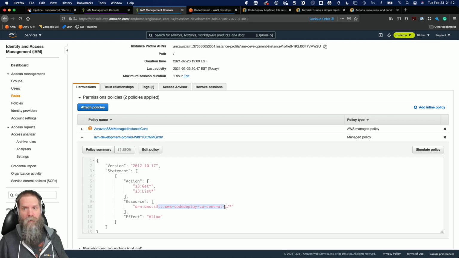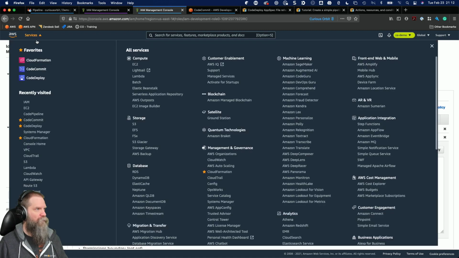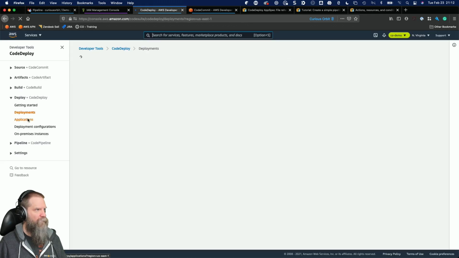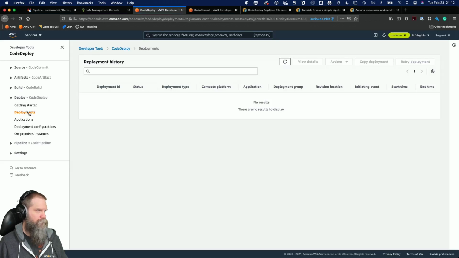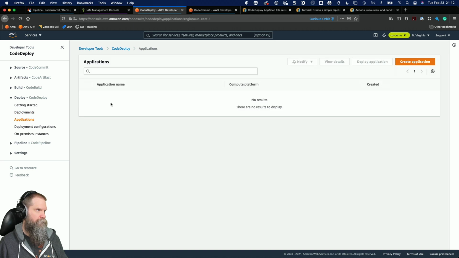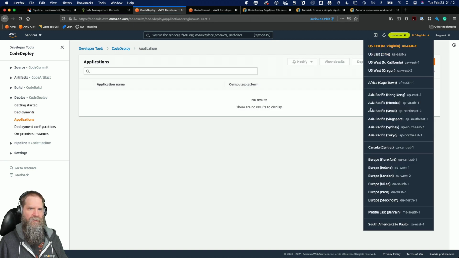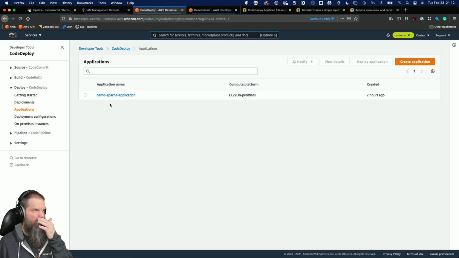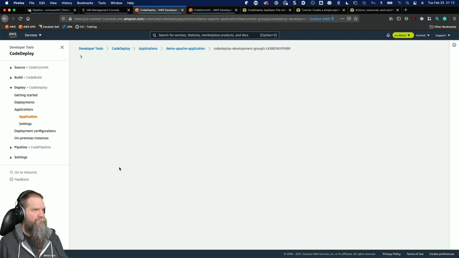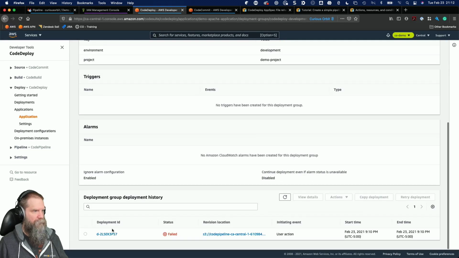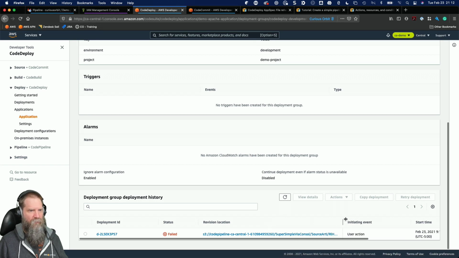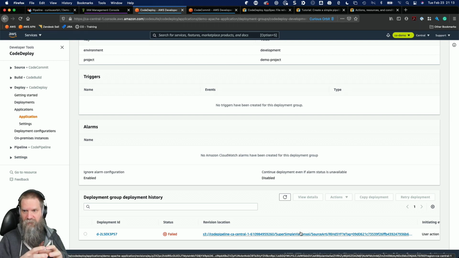I would suspect that the problem is, if we go back to CodeDeploy and look at that failed deployment, oh, that's weird. It's changed regions on us for some reason. Let's do that. Okay, if we drill down in here, see this? This is the S3 bucket that's now being used for that bundled up artifact that it's trying to deploy. We don't have access to this. Okay, that's what I'm thinking.